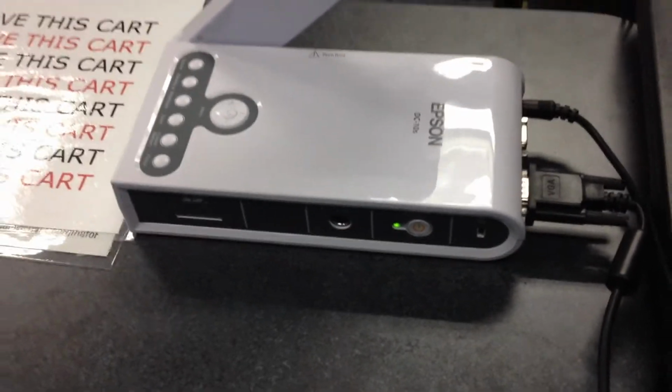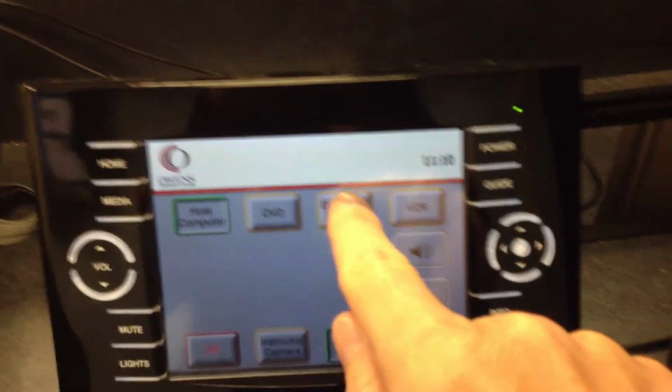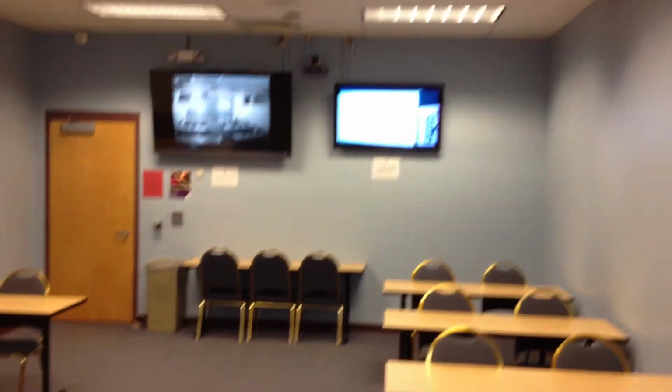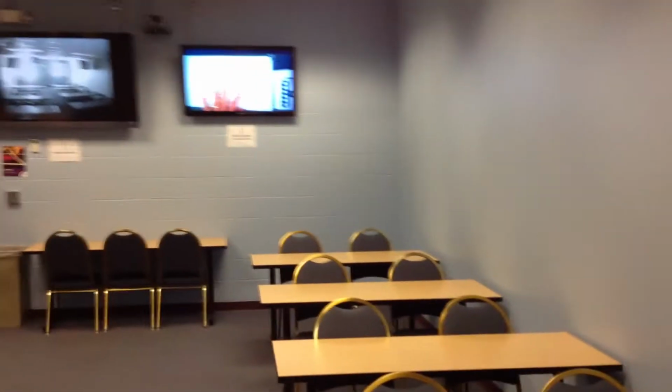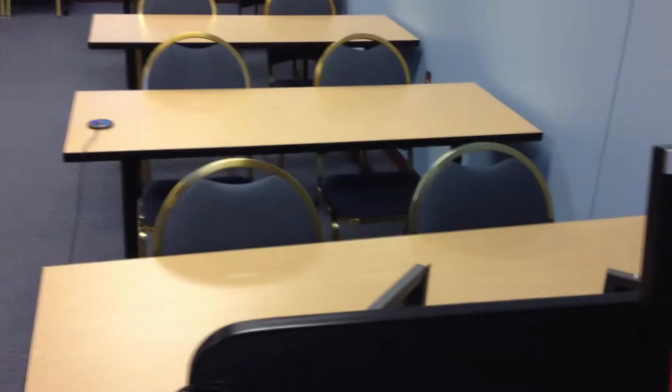The document camera is available. There is a power button on the side of the document camera. To switch to it, simply press the document camera button, and you'll then see on the screen what it shows. If you have any overhead transparencies or anything, the students will be able to see that in Finley as well as in Toledo on the big screen.